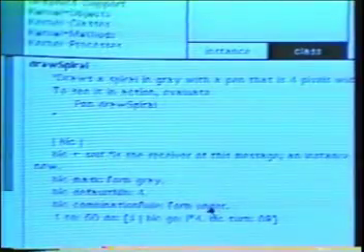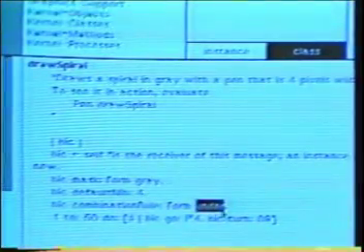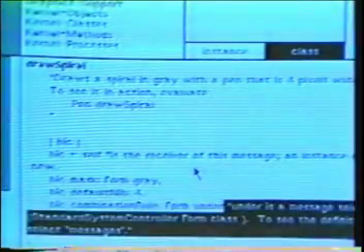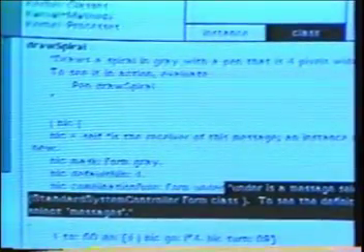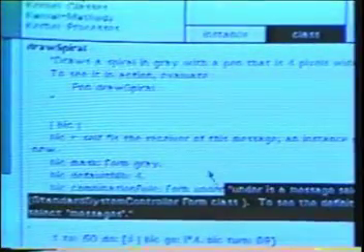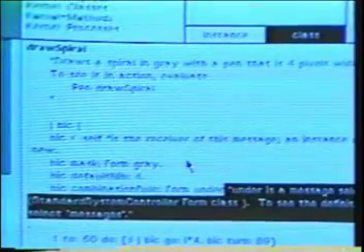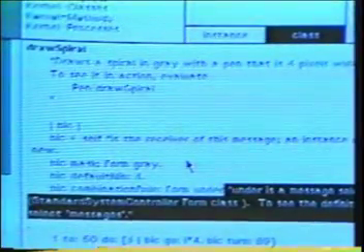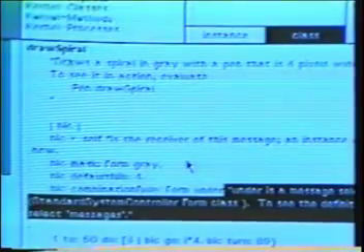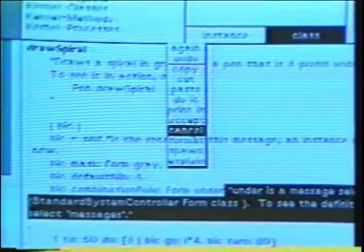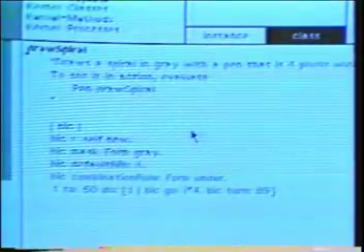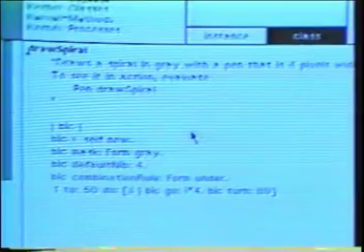Select a different token, the message selector Under. Choose the command Explain. An explanation that Under is a message selector that is defined in 2 classes, Standard System Controller and Form class, is inserted. Each variable name, literal constant, and syntactic entity can be selected and explained by the system. To erase the inserted explanations, choose the menu command Cancel. This restores the text to its state prior to our making any changes.